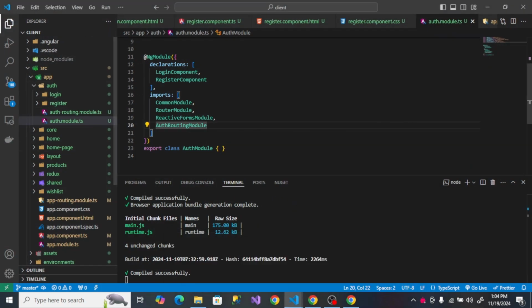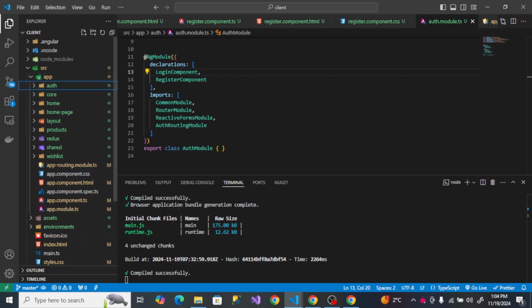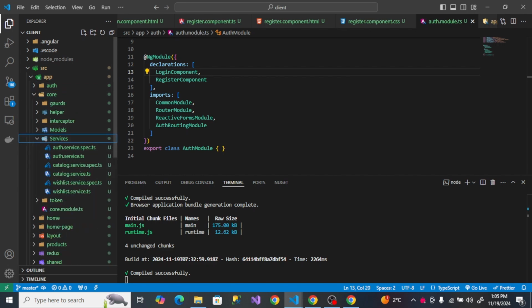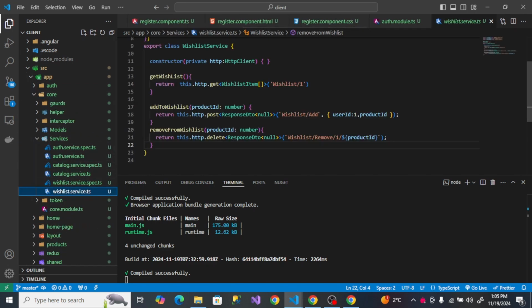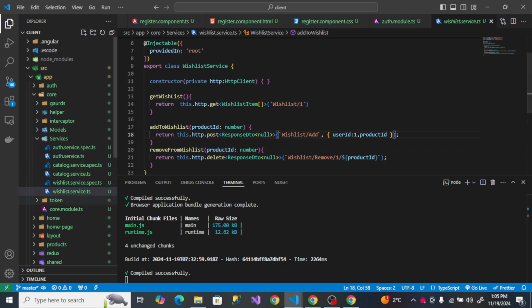So now as we have integrated our login, we also have our logged-in user detail. In our wishlist service, here we have hard-coded the user ID. Instead of this, we are going to get it from our auth service. All the user details are there in the auth service, so we can get it from there.